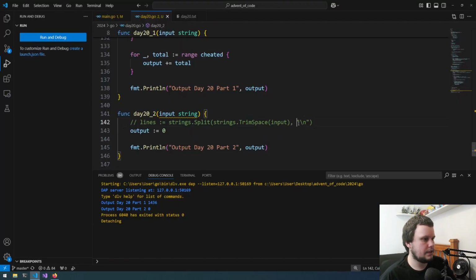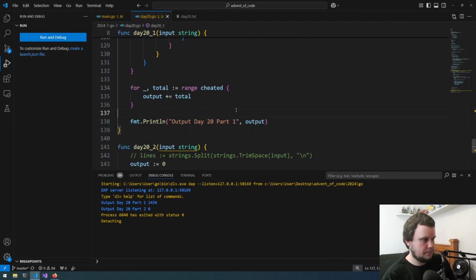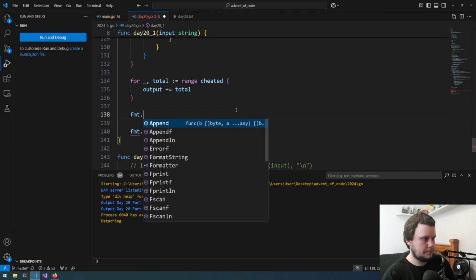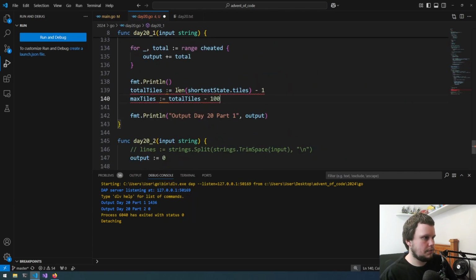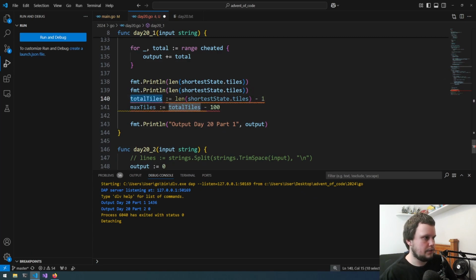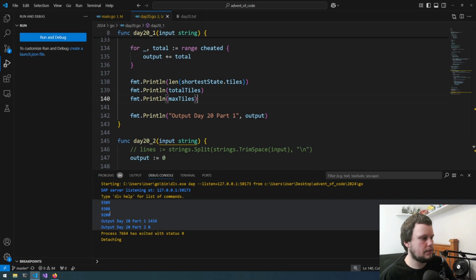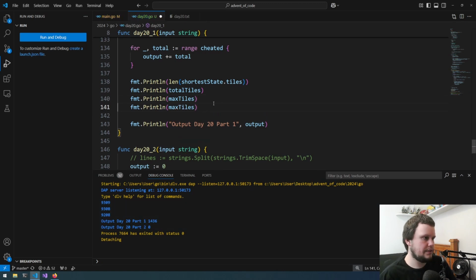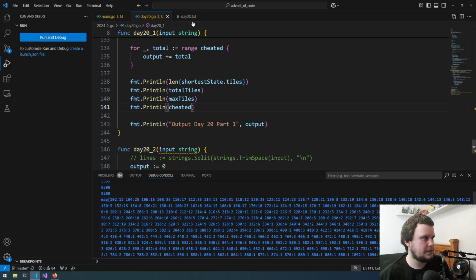So something that could be the case. Let's go to here and just do a print for a few things. So format.print. Let's just get all these. So we are going to do this first. Then we will do total. Then we will do max tiles. So that number does look correct. Let's try cheated. Okay, well there's apparently one which saves almost the whole thing.